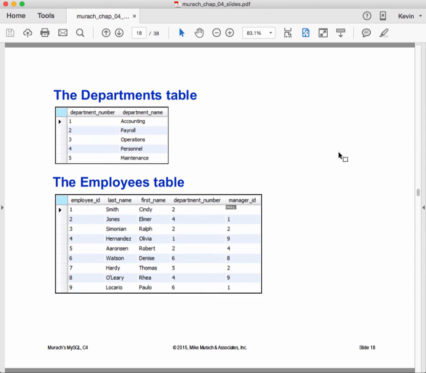The next column, though, manager ID, well, what does that point to? Well, that's a self-join, okay? That's a relationship back to the employees table. Even though manager ID and employee ID don't have the same column name, because they can't, because they're in the same table, they do represent the same data concept, okay?